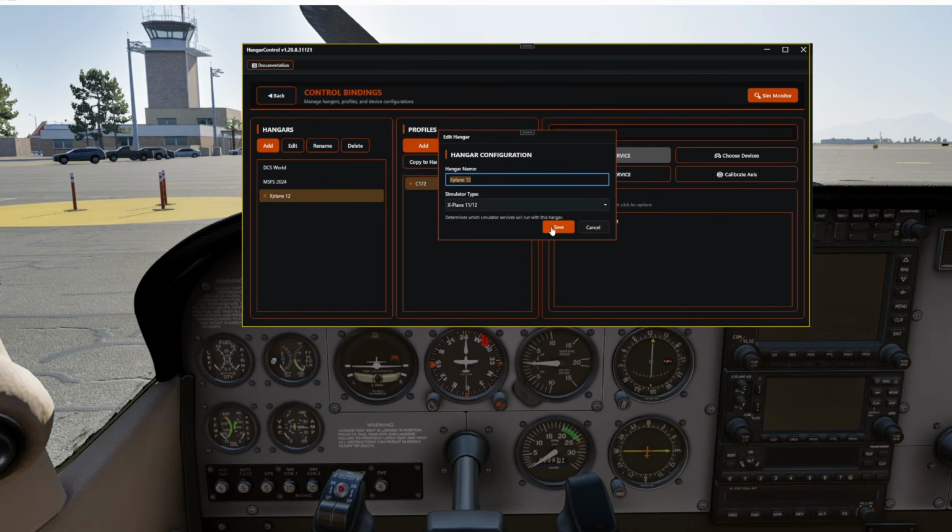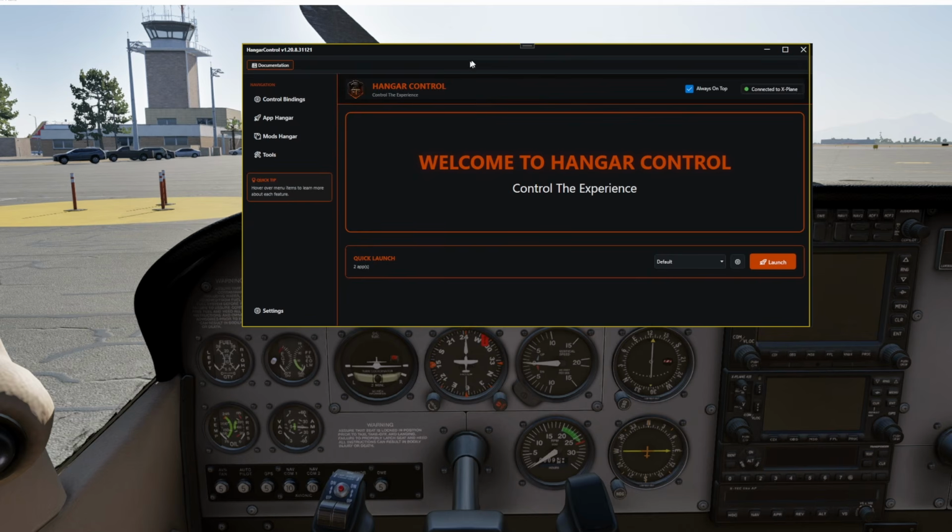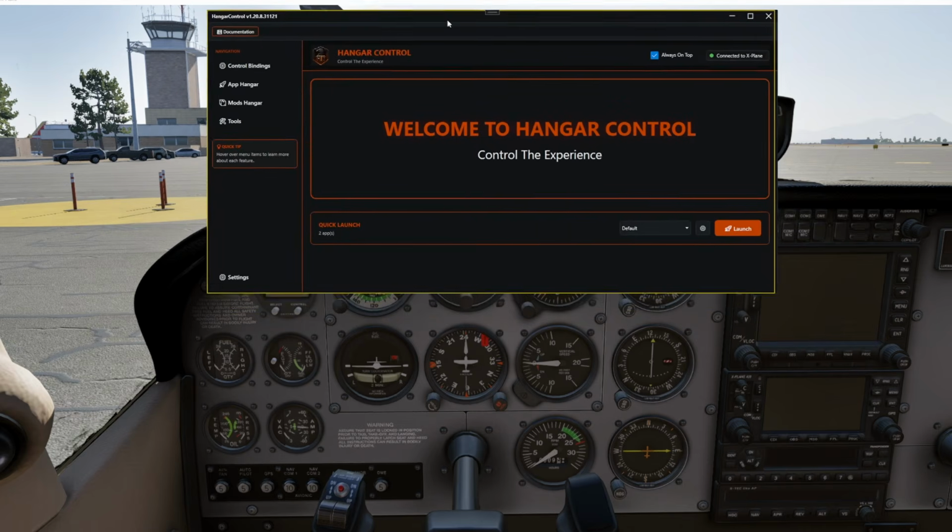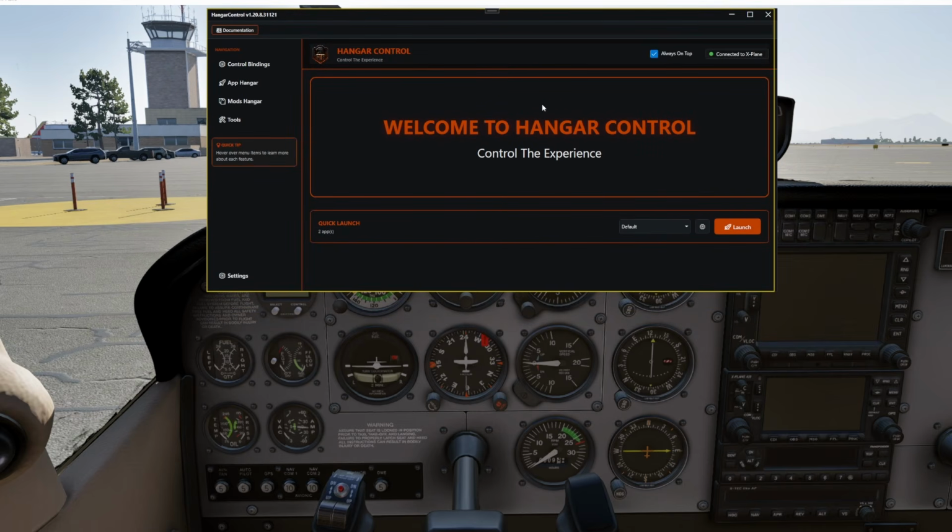Okay? All right. So now let's talk about the two different scenarios that have been brought to my attention by request. When I first created the plugin for Hangar Control, the idea behind it was that you would bind everything inside of Hangar Control. Hangar Control would take full control, see what I did there, of the experience for you. Your yoke, your rudders, your brakes, your throttles, etc., buttons, switches, yada yada.